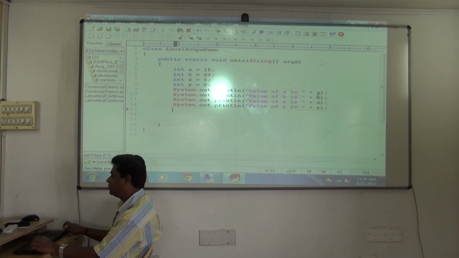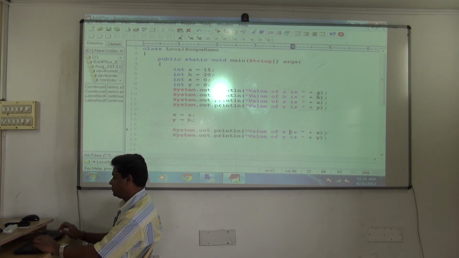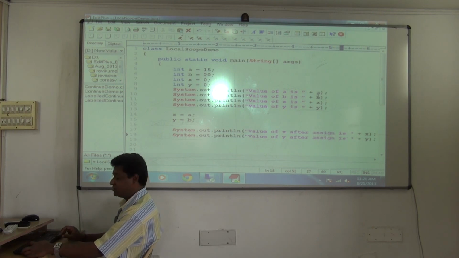So now I want to give the value. A very simple requirement. I want to give the value of A to X, so I'll use the assignment operator. Now Y is equal to B. Now after giving the value, I'll print again. Value of X after assigning. I'll write it in shortcut: after assign.